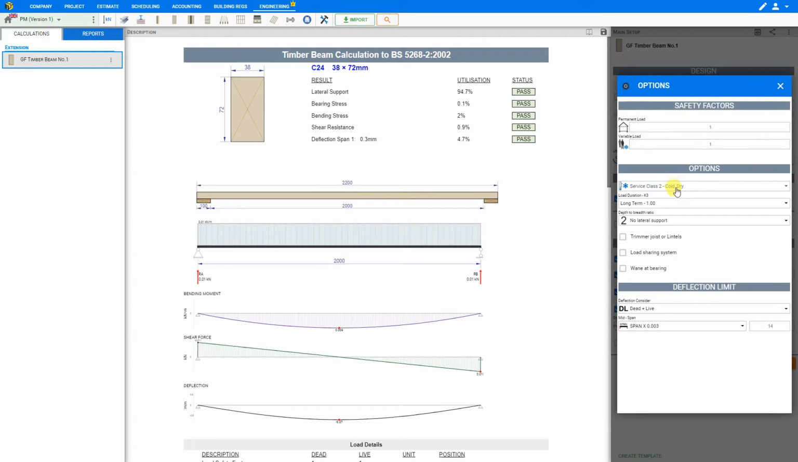Under the first Options menu, we see there are 3 different service classes to choose from. Class number 1 is when we have a heated and dry environment. Class number 2 is when we have a cold and dry environment. And class number 3 is when the timber is exposed to weather. For example, a timber beam that is half covered by a roof and half uncovered and exposed to the weather conditions such as rain. So for our example, we'll use class number 2, cold and dry.